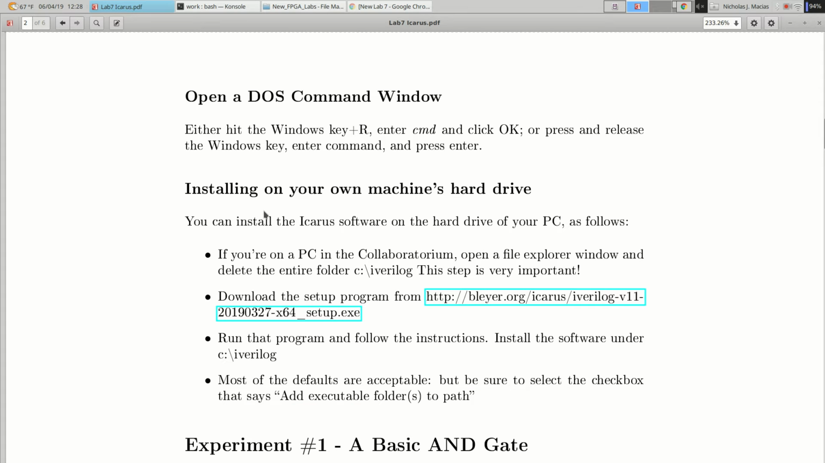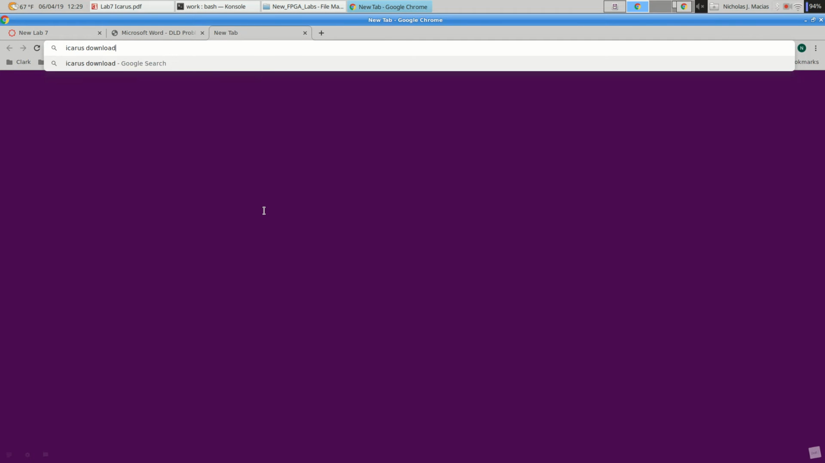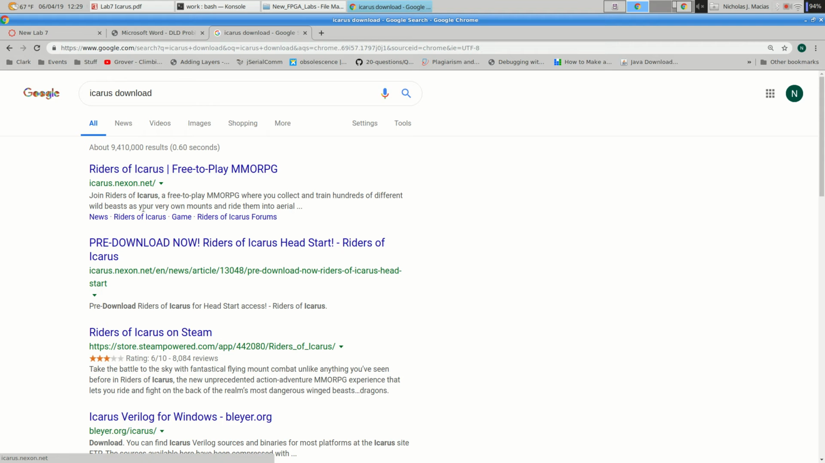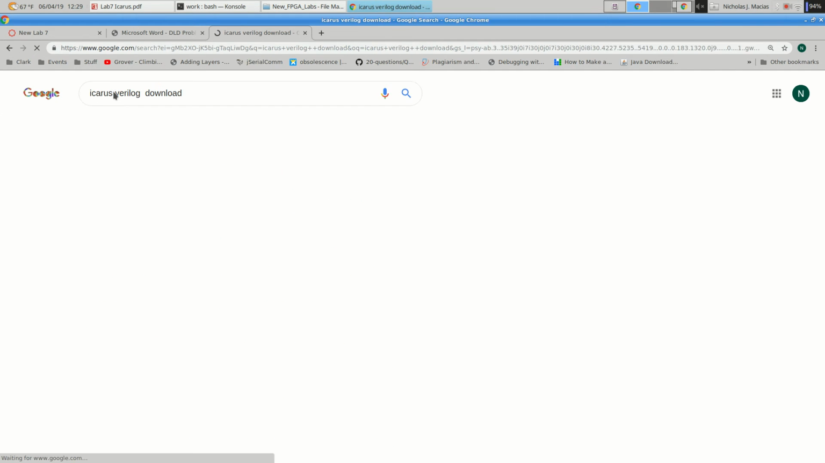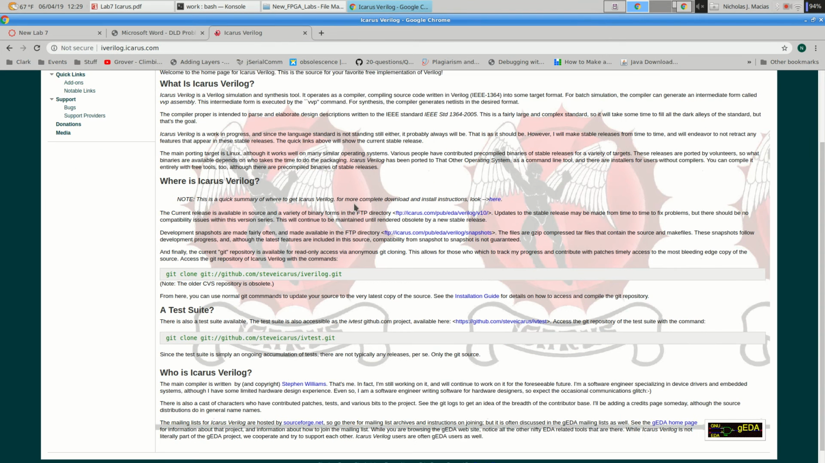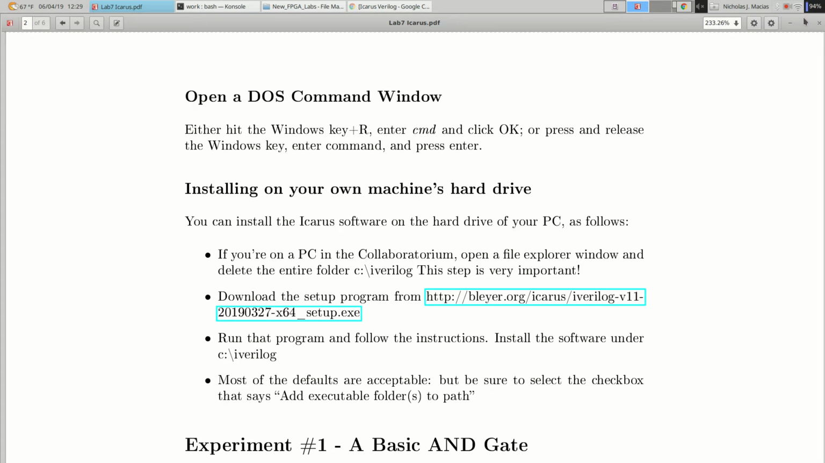All right, so this is written from a Windows-centric viewpoint, but Icarus actually runs natively on Linux. So if you go to iverilog.icarus.com, it tells you how to download and install on Linux, and it works very well under Linux. But it seems to work well under Windows too. It's just this weird site, blire.org.